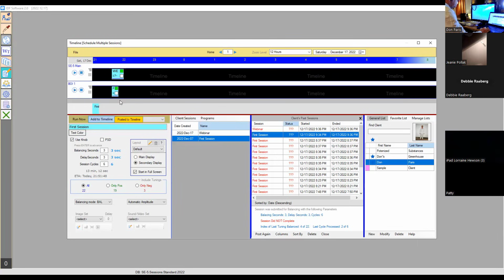Now, if I keep adding them to the timeline, you could spread these out. So you could run one now and in an hour and another hour. So you could set these up and run the same session. Let's say you wanted to repeat it every few hours. You just slide them on the timeline and set it up that way.